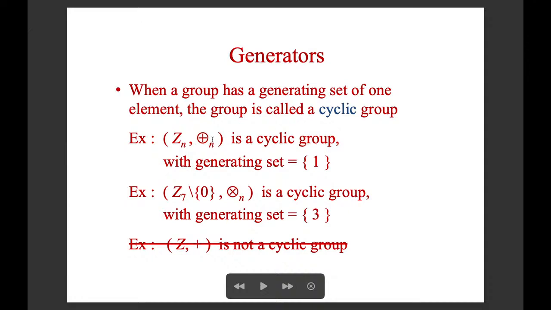Zn, with the modulo operator of n, is a cyclic group, and the generating set is 1. By using 1, you can have 1 plus 1, you get 2, 1 plus 1 plus 1, you get 3, and so on and so forth. By using this 1 and this operator, you can generate all the items in this group.